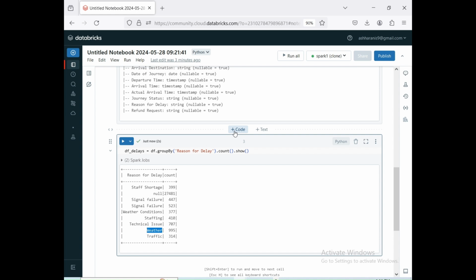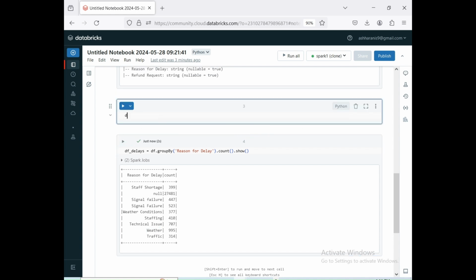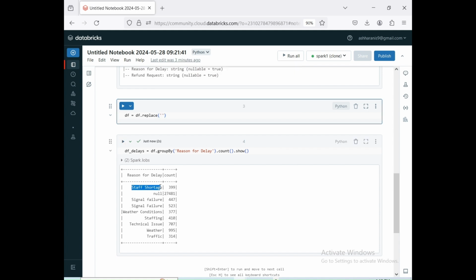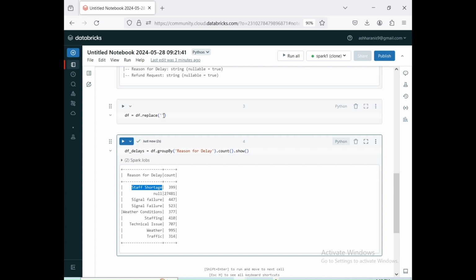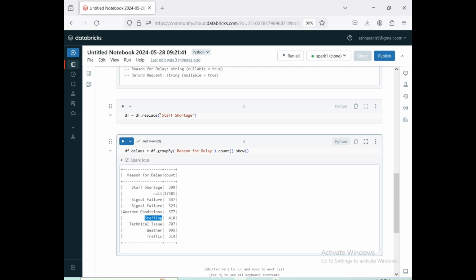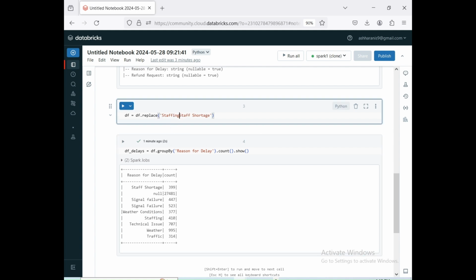So in order to fix this, I need to do some data cleansing here. I'm going to just do this in the same data frame only. For this, what I'm going to do here is I'm just going to go ahead and replace these fields. So for example, let's go ahead with this one. The staffing, whatever is mentioned as staffing, I want to change it to staff shortages only.